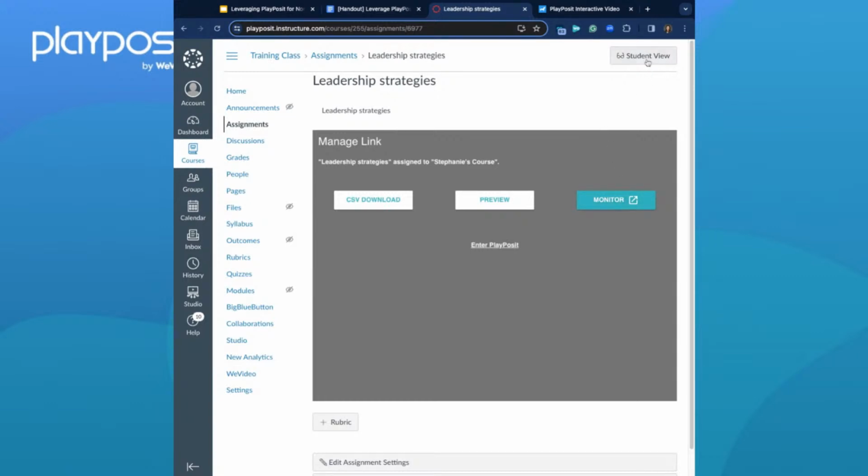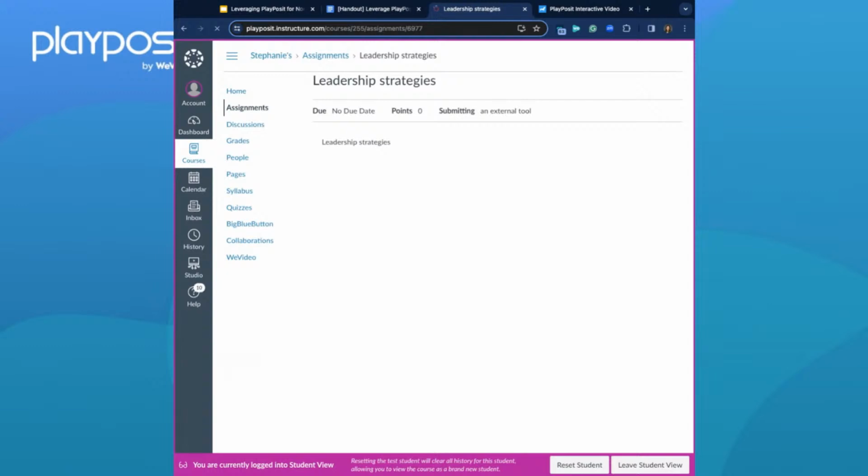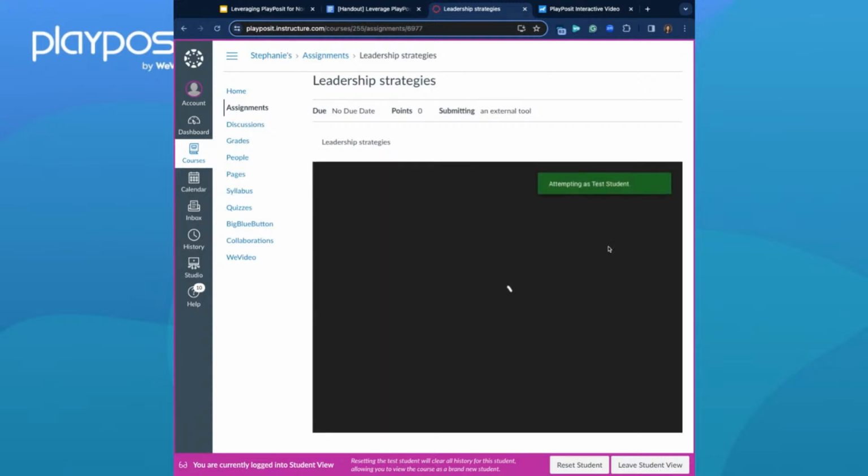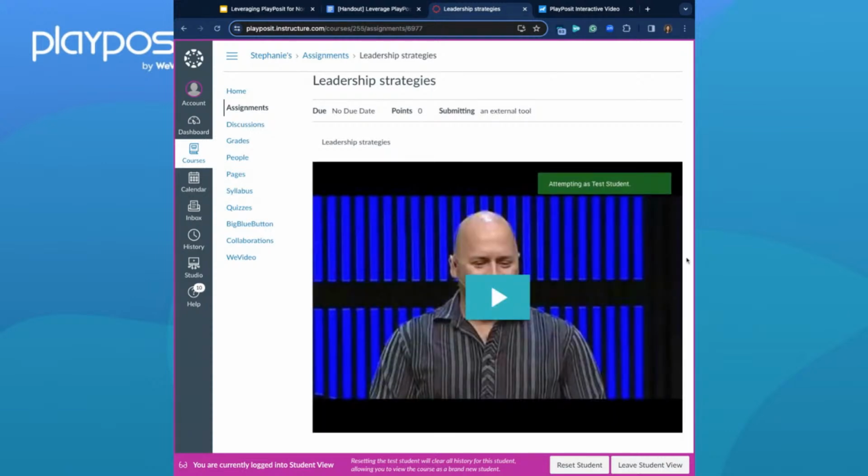From that learner point of view, I'll give you a quick flip over to the other side here. They're just going to see this activity embedded right there in the Canvas assignment, so they don't have to navigate anywhere else. They just hit play and get going. They can expand this into a larger window, but it's really nice that it's a one-stop shop. They have that interactive activity right here within Canvas.